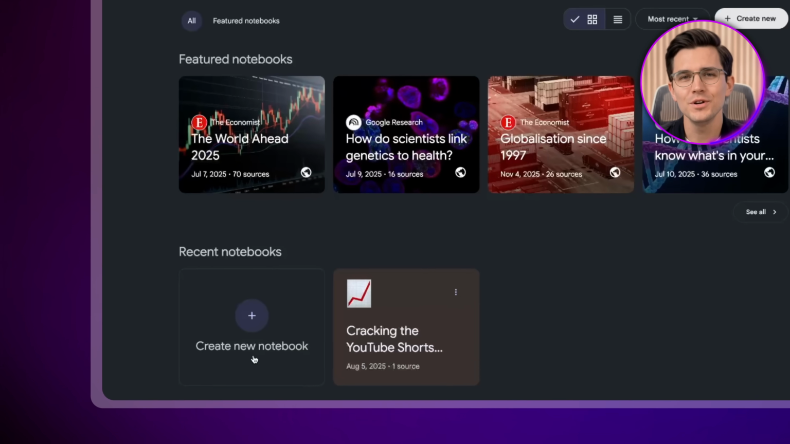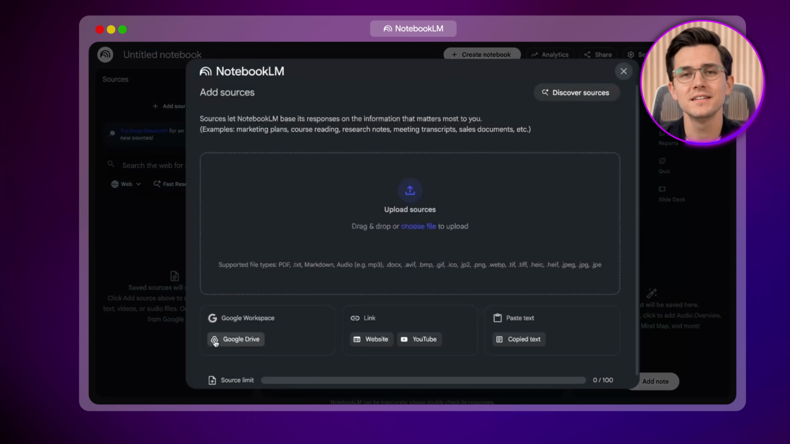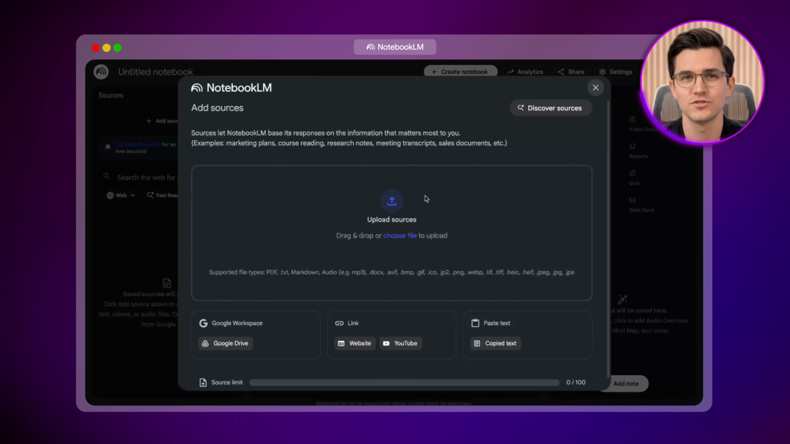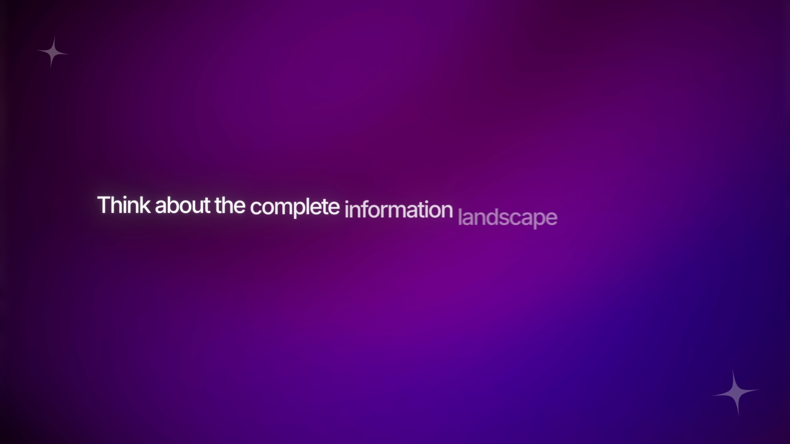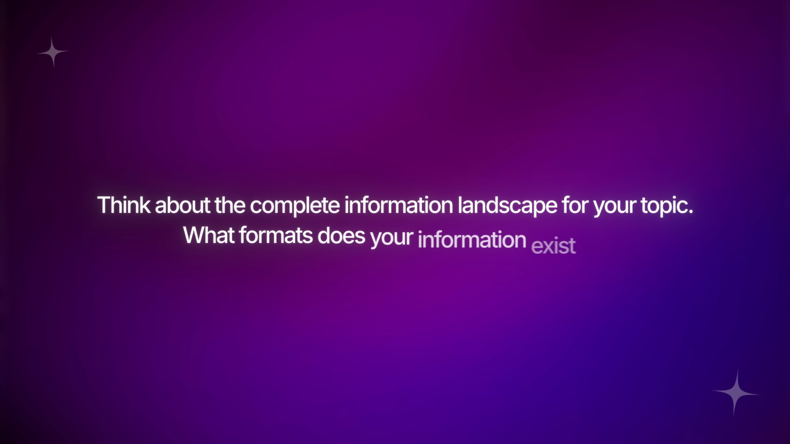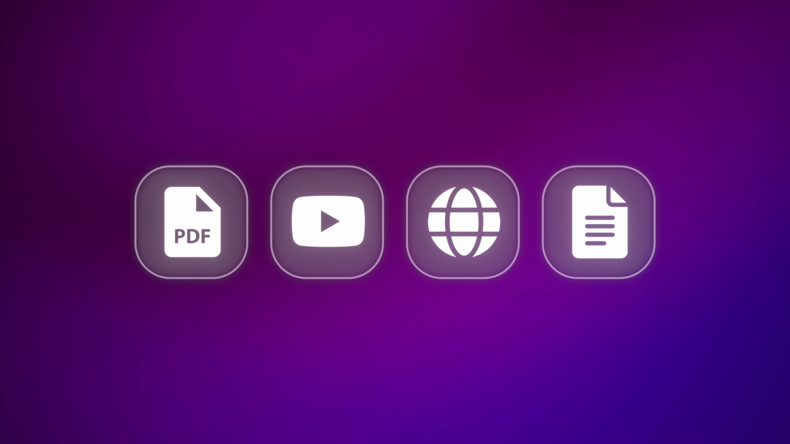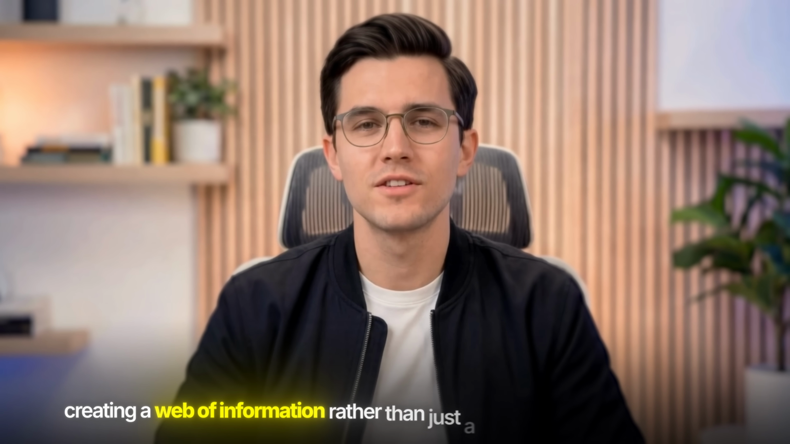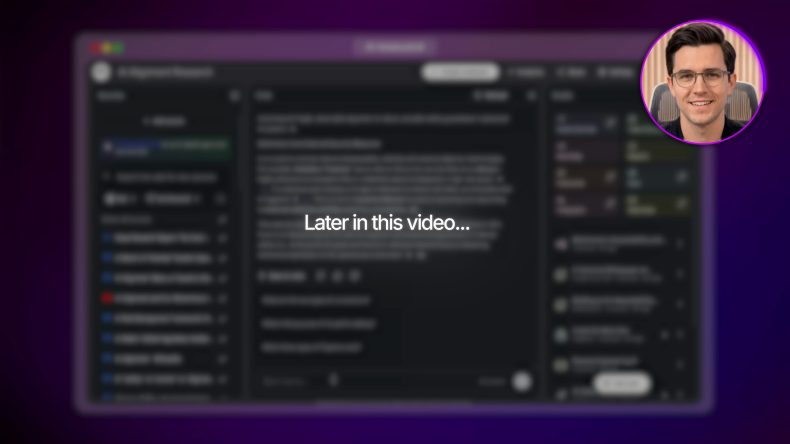I'll go ahead and create a new notebook here by pressing this plus icon. And this immediately takes you to the source upload screen. This is where the quality of your output gets decided. The common mistake here is simply uploading one or two files without thinking strategically about what sources you actually need. Instead, take a step back. Think about the complete information landscape for your topic. What formats does your information exist in? PDFs, YouTube videos, websites, Google Docs? The power of NotebookLM comes from combining multiple formats and sources, creating a web of information rather than just a stack of isolated documents. And later in this video, I will show you exactly how to professionally execute that multi-format strategy. So make sure you stick around for that.